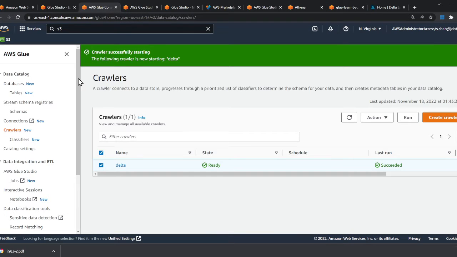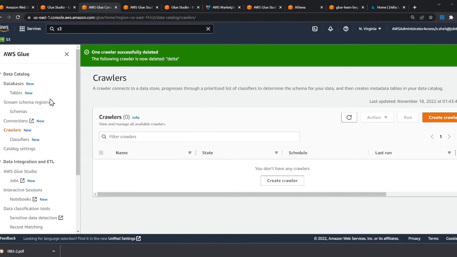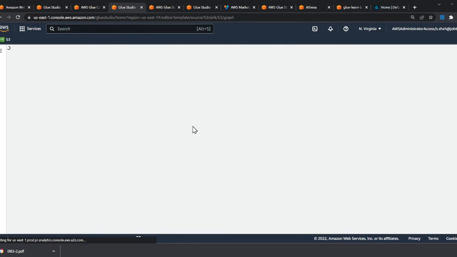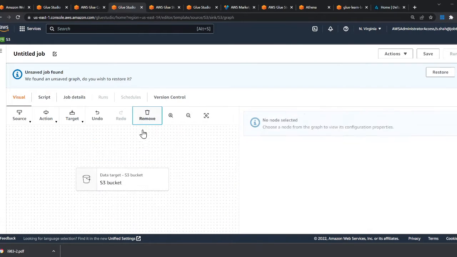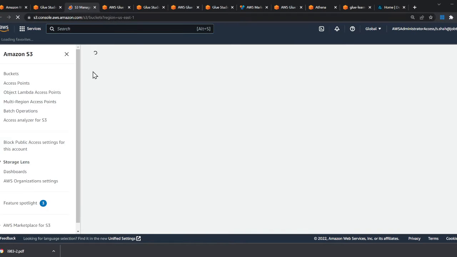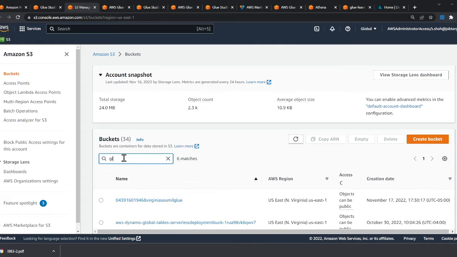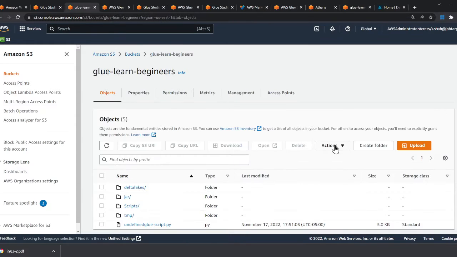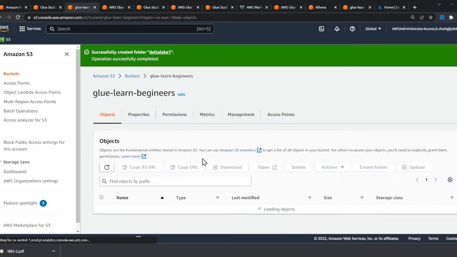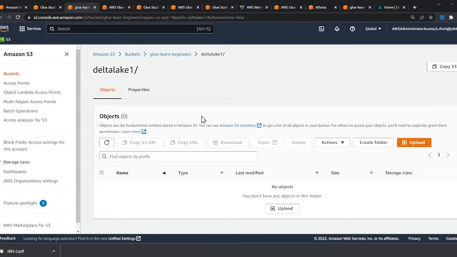First of all, I'm going to delete the Delta Lake database that I had before. I'll head over to the jobs section and make a very simple job. I'm going to click on create, and here is the wizard. Before that, I need to store the data on S3. I have an S3 bucket called Glue Beginners. Here I'm going to make a folder called DL Delta Lake 1, because I already made one, so I'm going to use this folder. All my data will be dumped inside this folder.